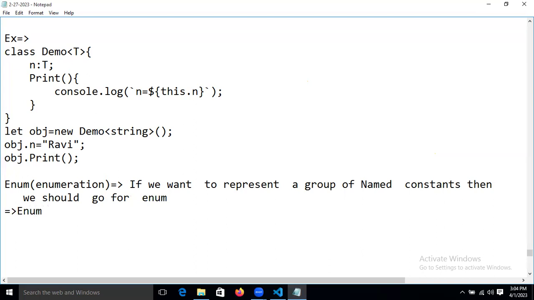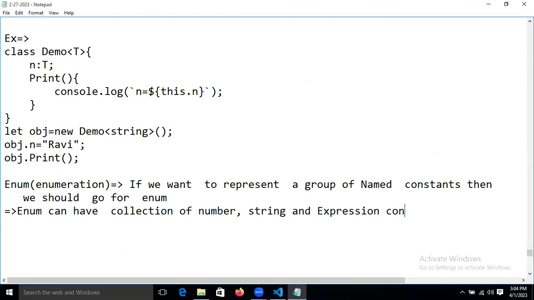An enum can have a collection of numbers, strings, and expressions. Which expression? Only those returning a number or a string only. Means expression constants. Then what is the syntax?